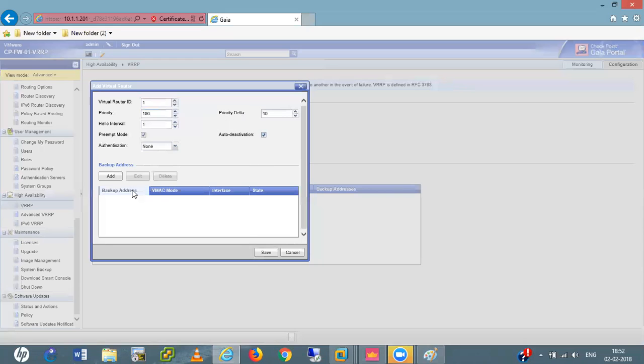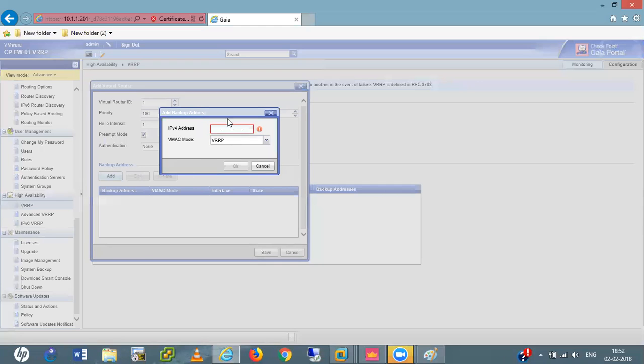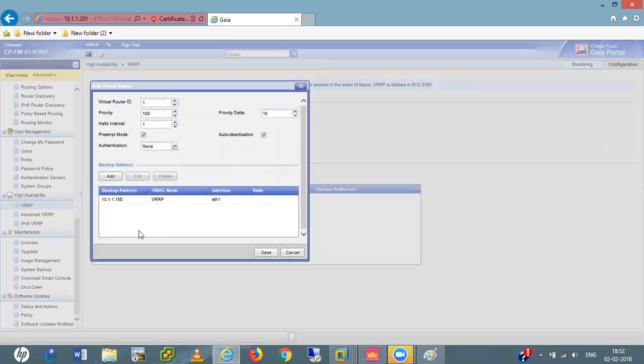There I add the backup routes. The first one, 192, I use this first one, 10.1.1.150. Here we use the virtual IP address, and for MAC address mode we use VRRP. If we select static, then we have to define the MAC address. If we set interface, then it uses the MAC address of the interface. So generally we use VRRP.